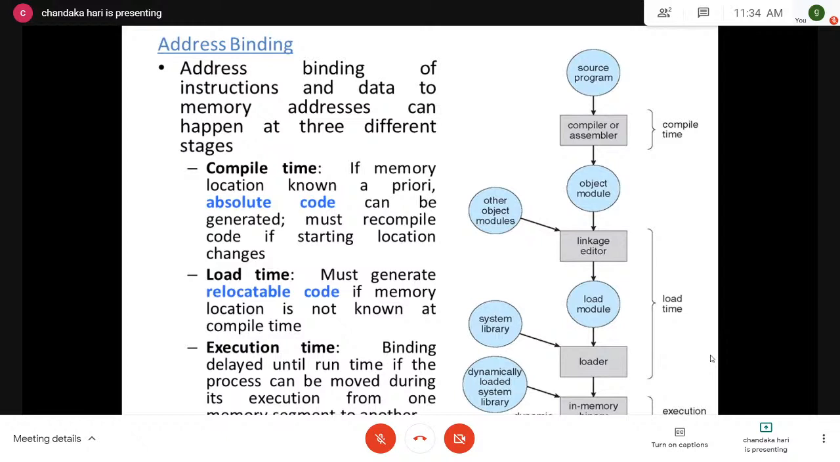A compiler is a program which takes a high-level language program as an input and converts it into machine language. But internally, a high-level language program is not directly converted into machine language. It is first converted into assembly language, and after that, assembly language is taken by your assembler, and it is converted into machine language. So that is your object module.